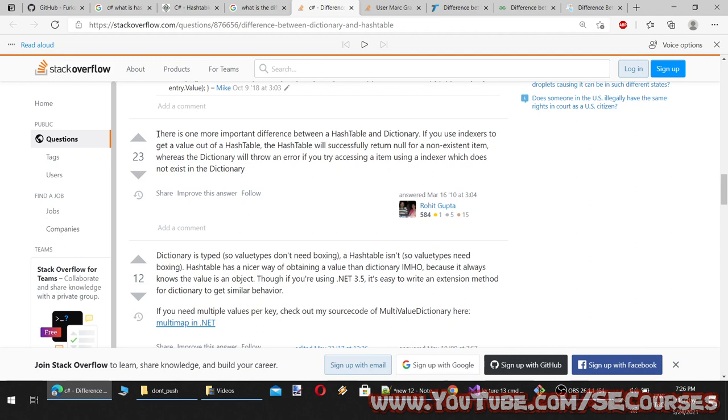There is also another difference, an important one. There is one more important difference between a hash table and a dictionary. If you use indexers to get a value out of a hash table, the hash table will successfully return null for a non-existent item, whereas the dictionary will throw an error if you try accessing an item using an indexer which does not exist in the dictionary.